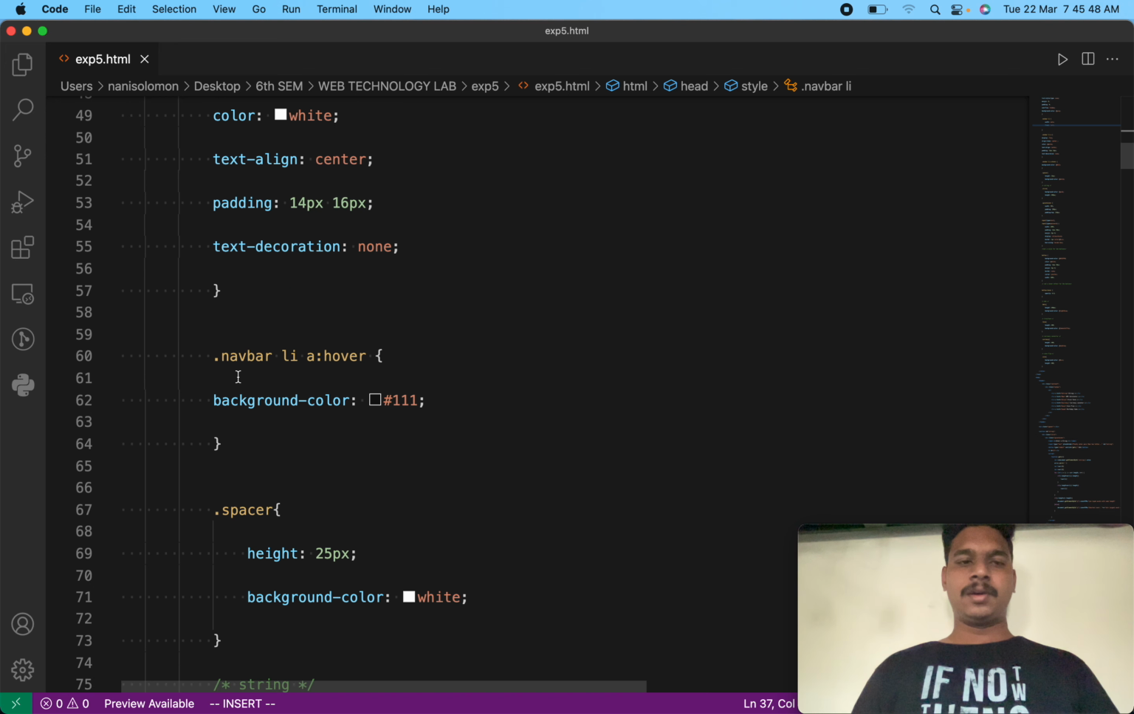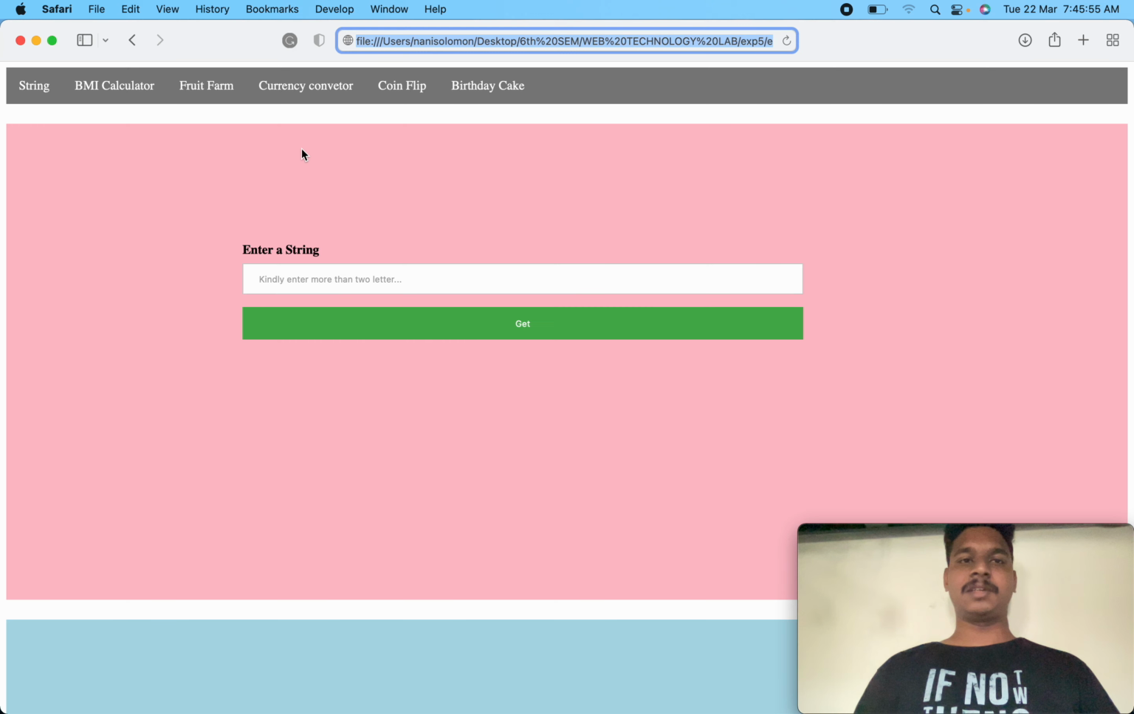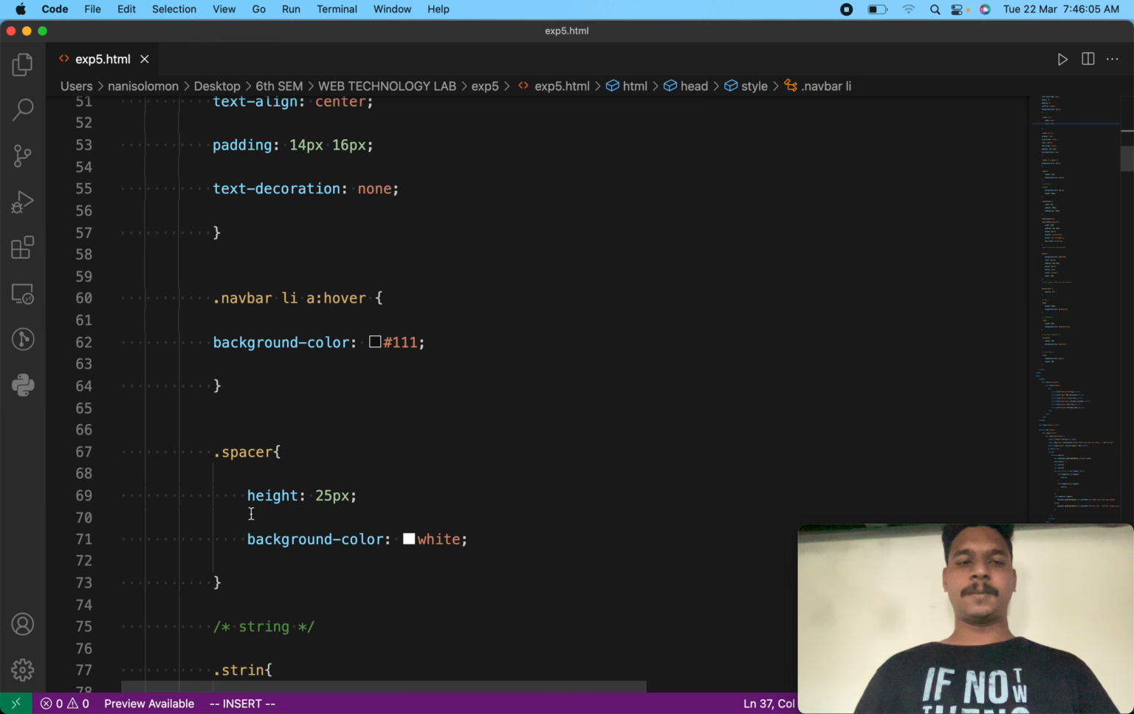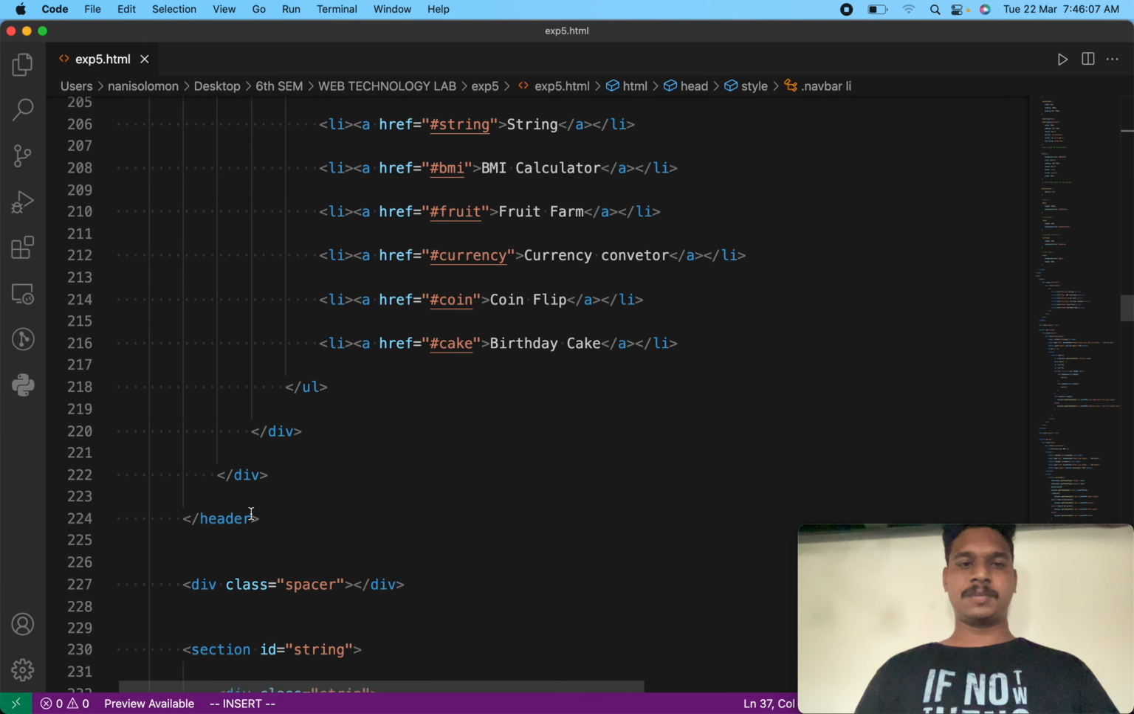Now we have navigation list order hover. This is an effect we are getting here. When I move my cursor onto anything like BMI, it turns into black. So this effect is done by hover, and this background color is black. Now we'll go to the next part.